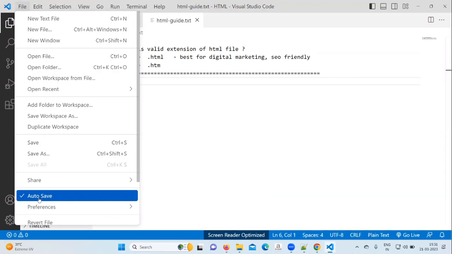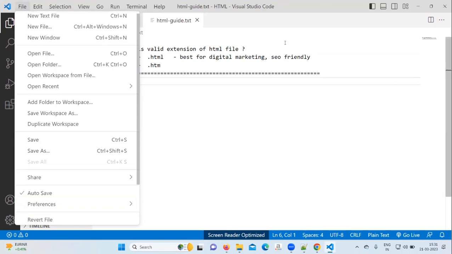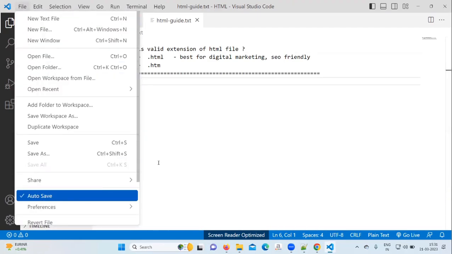Now your VS Code becomes auto save. So whenever you create any new file and write the code, you will not have to worry about whether the file is saved or not. As soon as you modify the code, your code will be saved by VS Code automatically. Right. So in the file menu, we need to enable auto save.